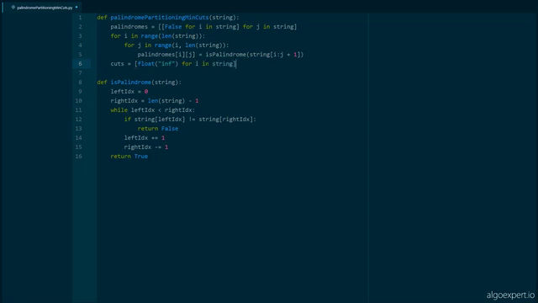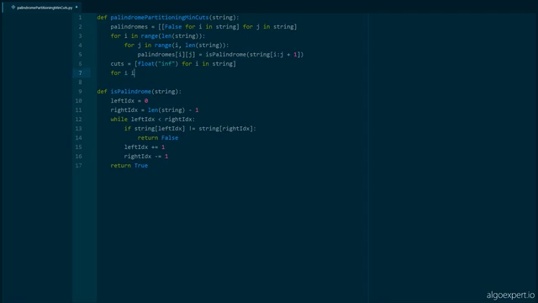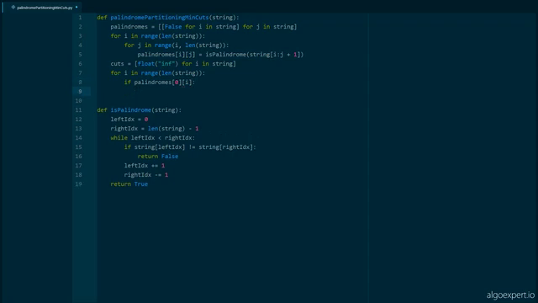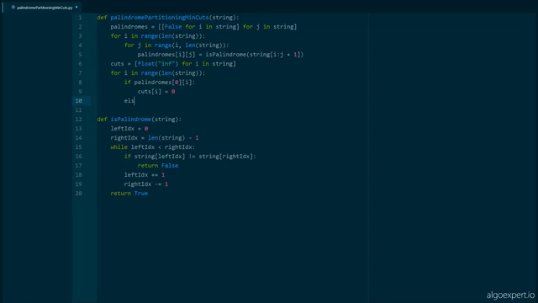So float infinity for i in string, and then we're going to say for i in range length of string. Remember, we're iterating through our cuts array once, and first we check, is the current string that we're at a palindrome, right? So if palindromes of 0, i has a truthy value there, because remember, we're looking at the substrings that start at index 0 and end at index i. So if palindromes 0 to i is truthy, then cuts of i is just equal to 0. We don't need any cuts if our string is a palindrome.